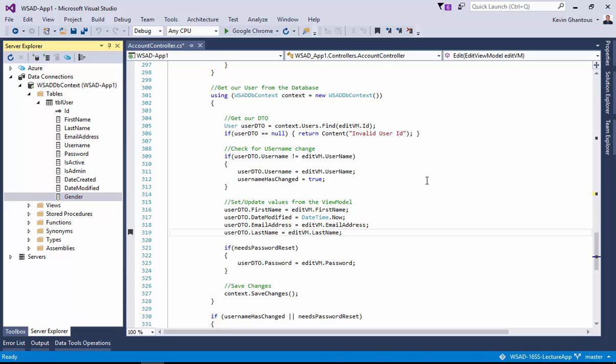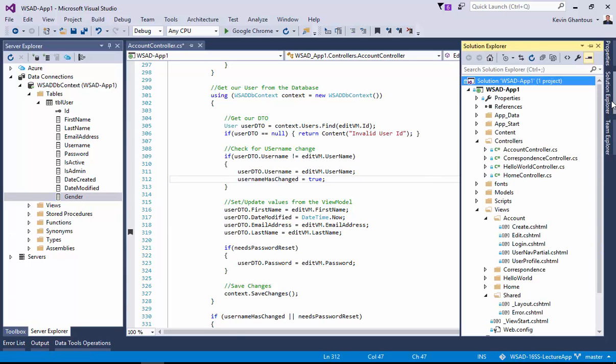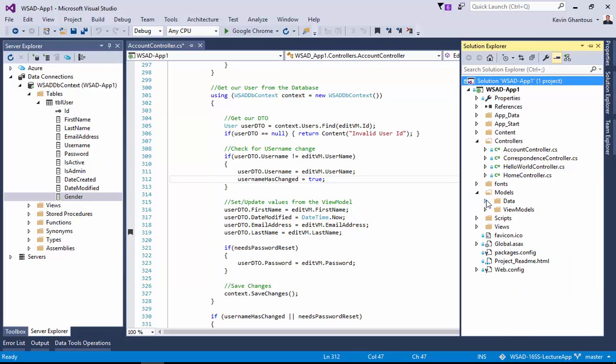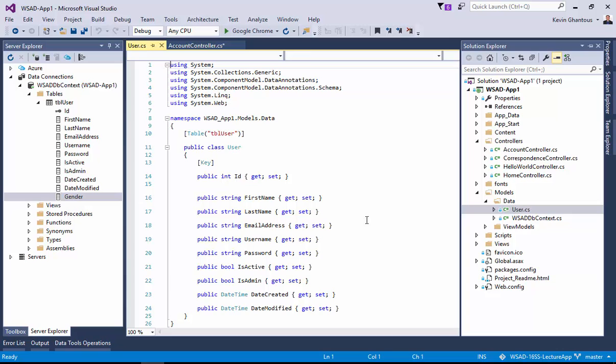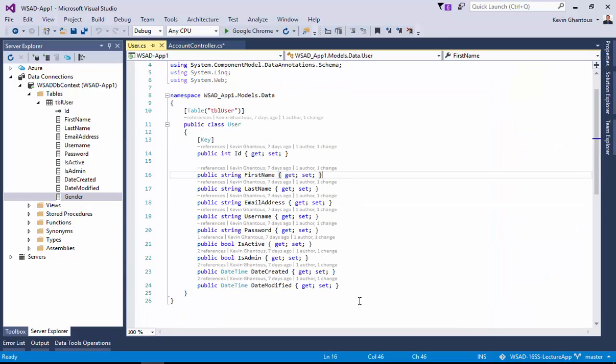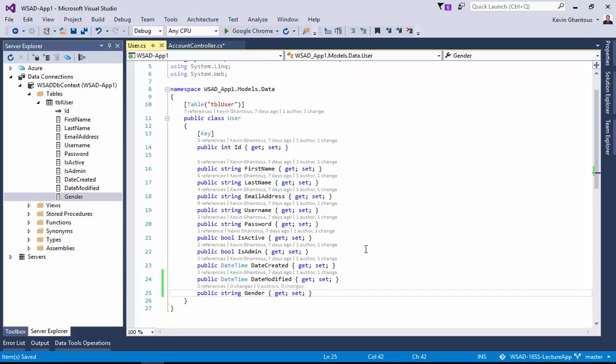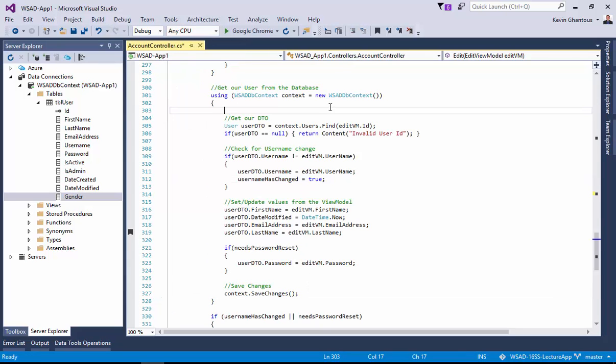So now to synchronize this with our data transfer objects, I'm going to go to the Solution Explorer, go under Models, Data for me, and then go to the User Object. And I'll just come down here to the bottom and do public string gender, and set that with a get set. So we've now synchronized our DTO, our user object, with our table fields. So now the fun part begins.